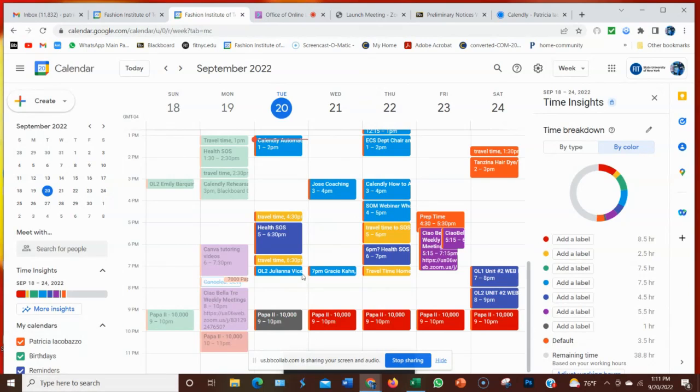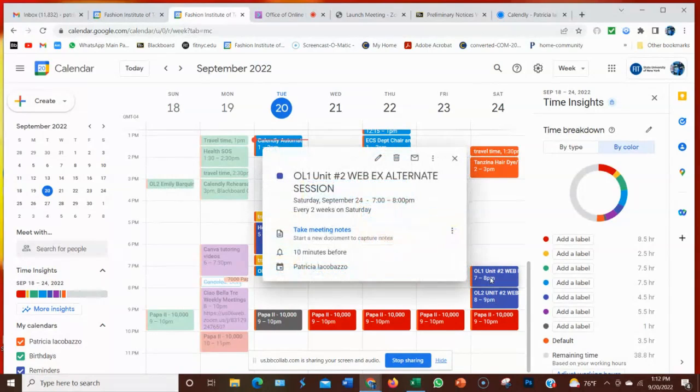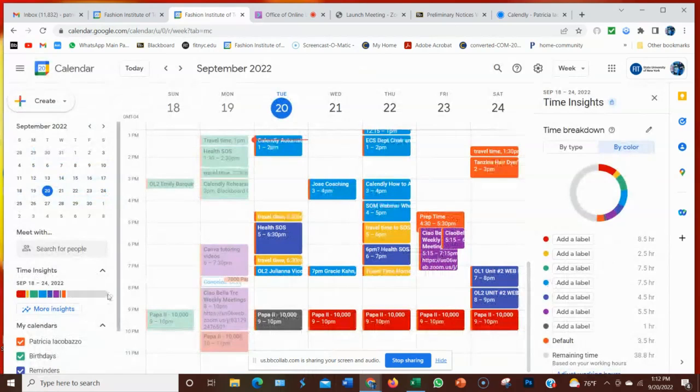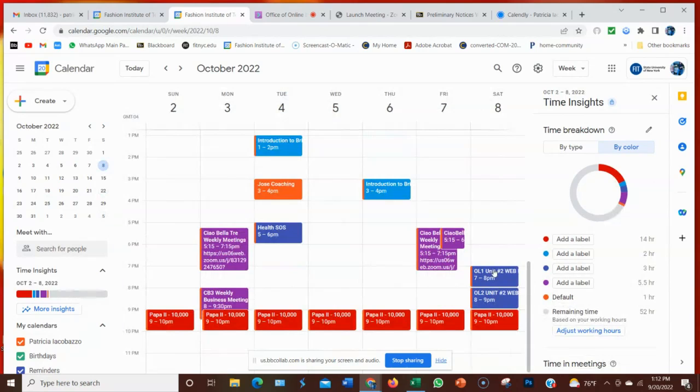However, if we leaf across to Saturday, I have what I call alternate WebEx sessions. And here I can put down a session. And what I've done with that, let me go into edit, is now, if you leaf all the way up here, I've done it every 2 weeks on a Saturday. So I'm just going to get out of this. And if you'll notice, okay, here on the 24th will be the first week. If I go to the 8th, it has now set it up again for the 8th.